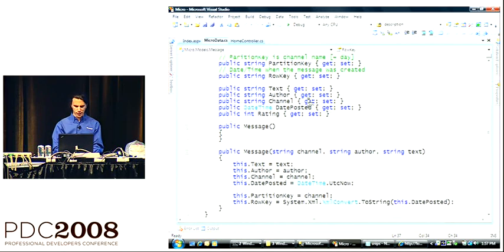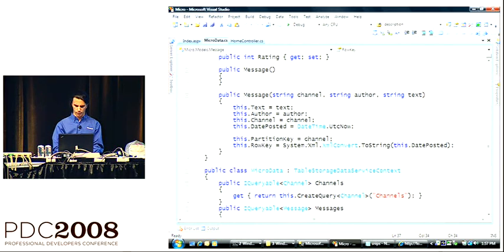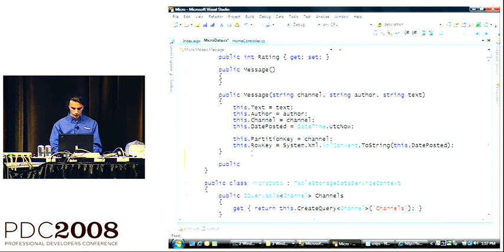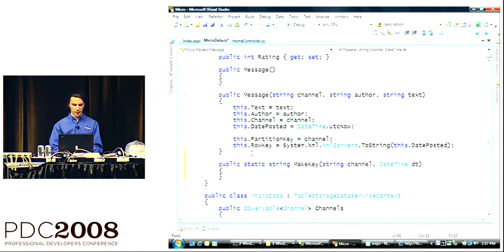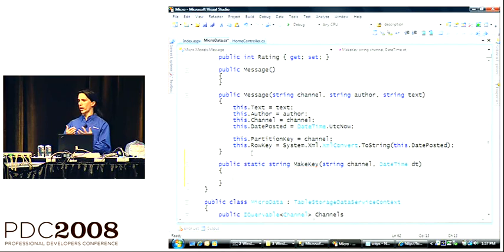So let's change the message class for this. No, we're not going to make a lot of changes. The main change is the partition key right now is only the channel. What I'll do here is add a quick function that we're going to use in a couple of places that says make key. That's going to take the channel name and the date time that I want to use. And the partition keys are just a string, no particular format. So I'll just cook up a format.